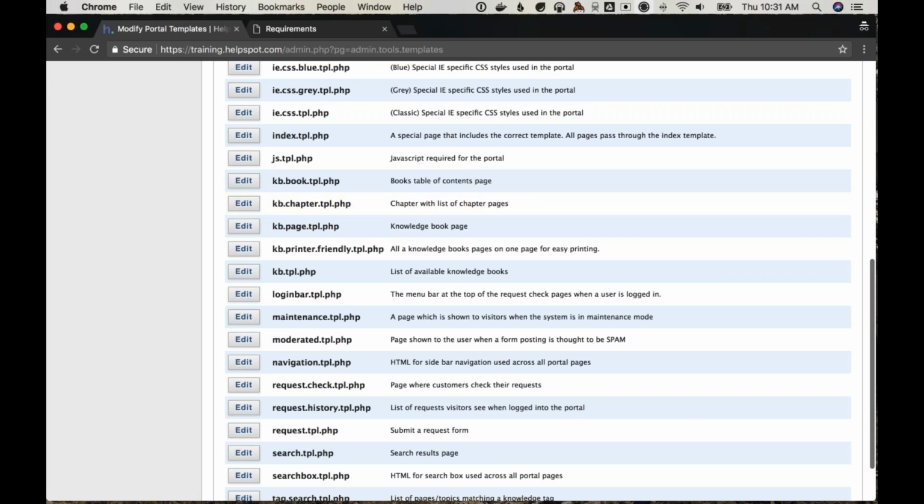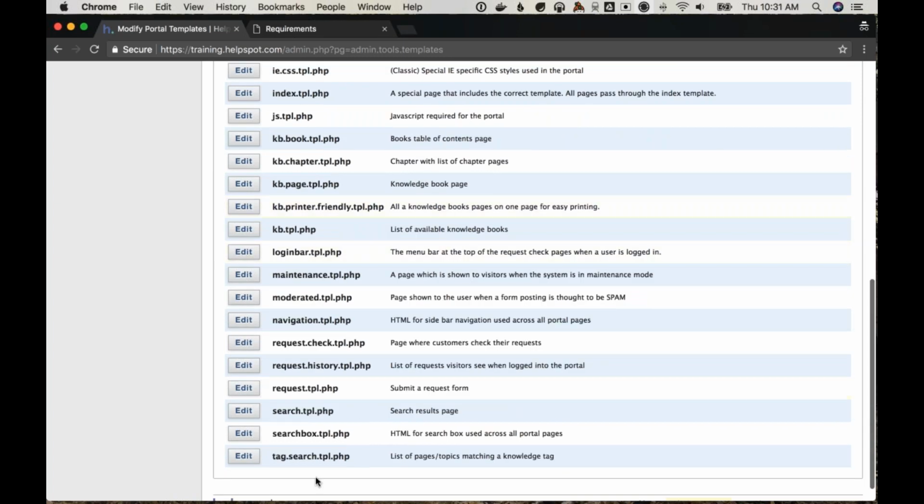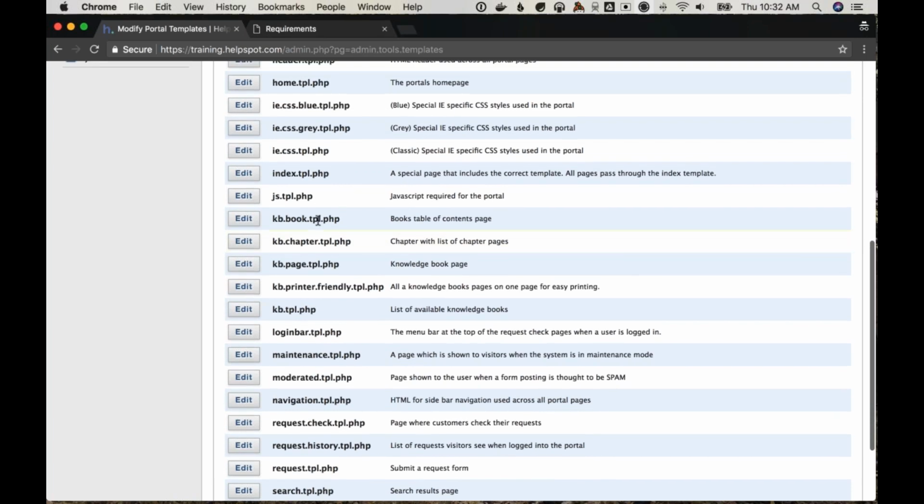You can see here we have a template for the table of contents for a page. We have a template for the chapter. We have a template for the page itself. We have a printer-friendly template. And then we have a template for all available knowledge books. And then there are a few other ones related as well. Knowledge books are searchable, so the search template will actually be affected as well, and the tag search template as well. So those are all different templates that you can edit to change the way that your knowledge book appears.